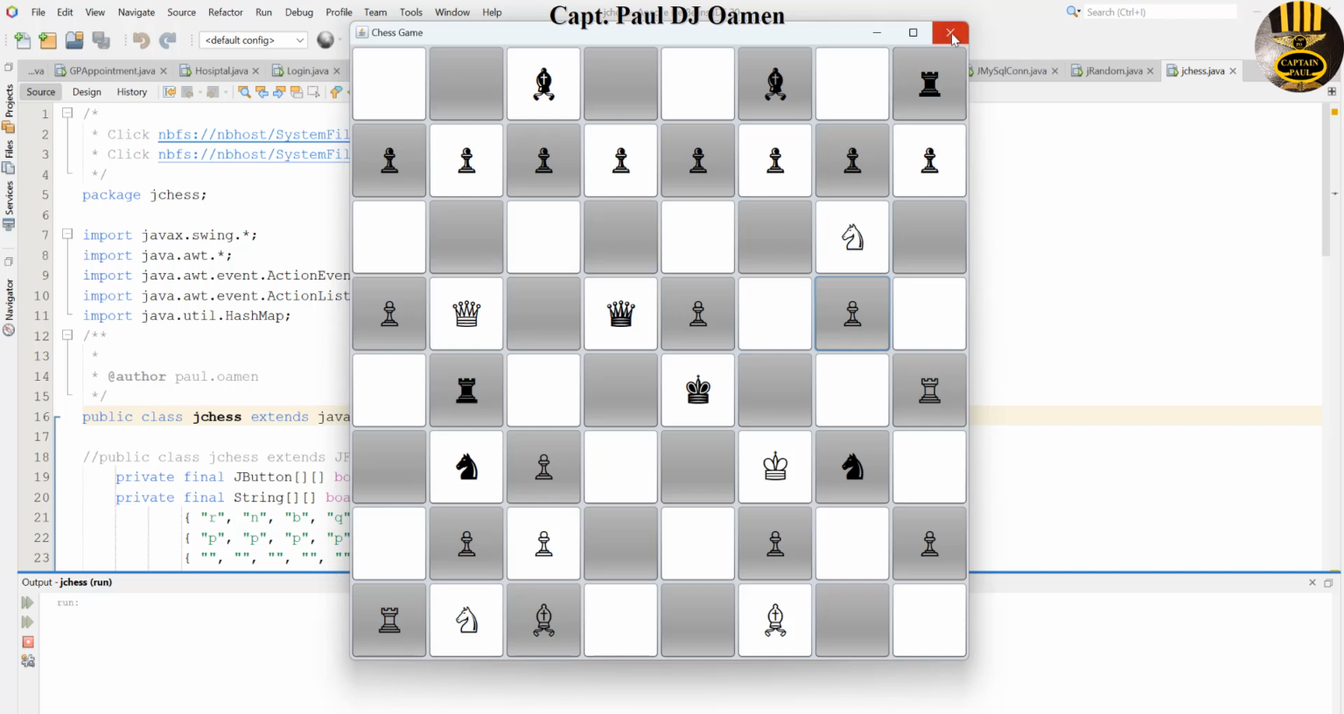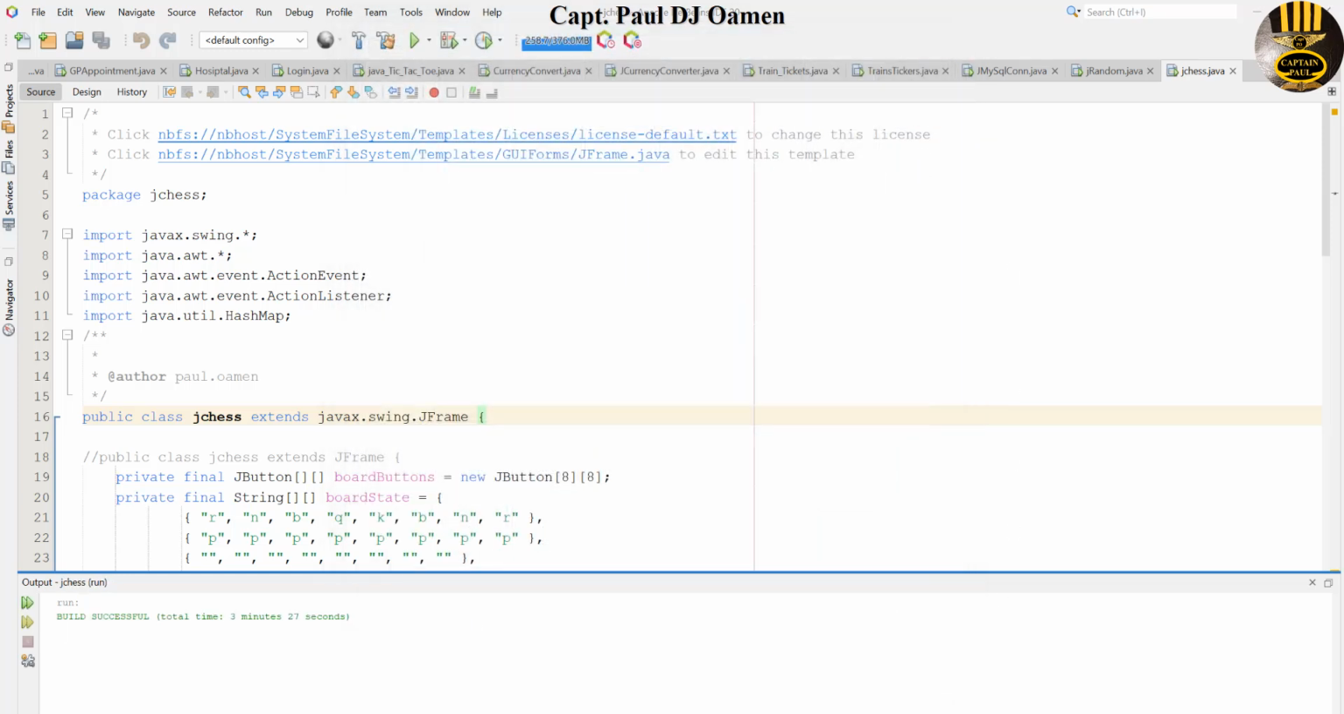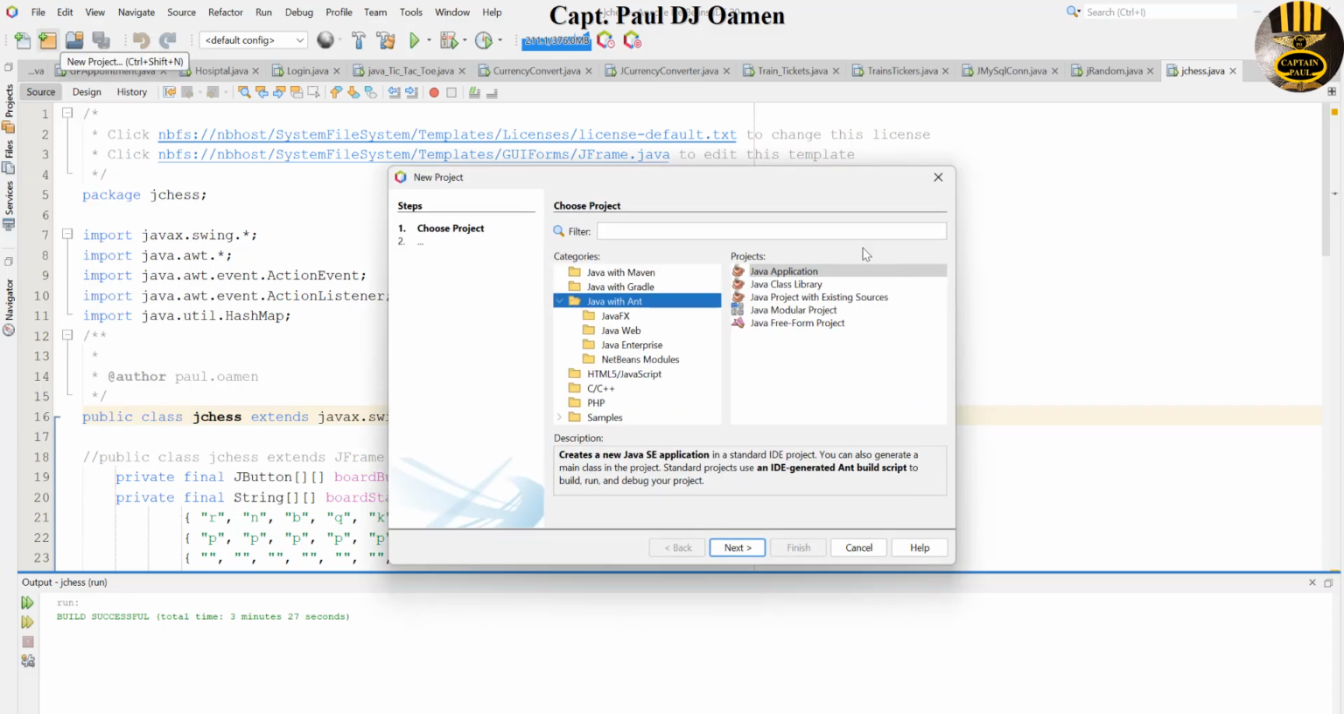So let's start a new project entirely. I'll close this and start a new project. We'll go straight to File, click on New Project, and once this dialog pops up, make sure you select Java with Ant, using Apache NetBeans, and select Java Application.